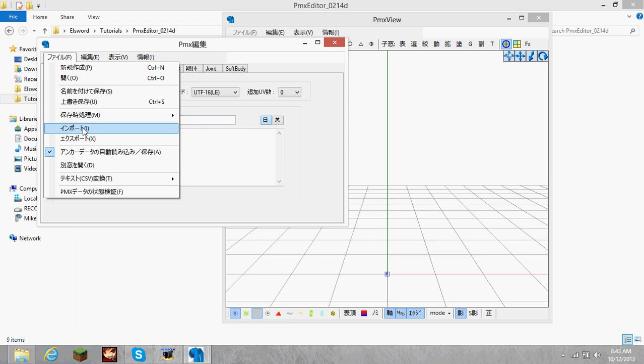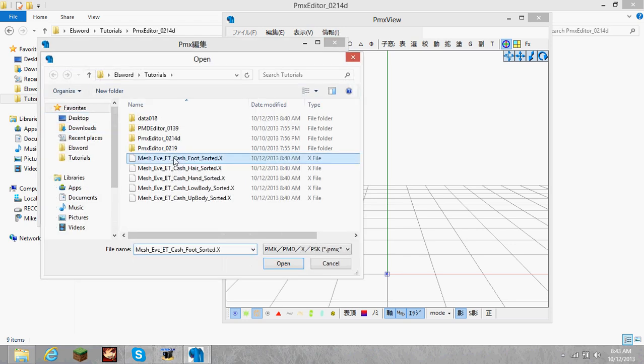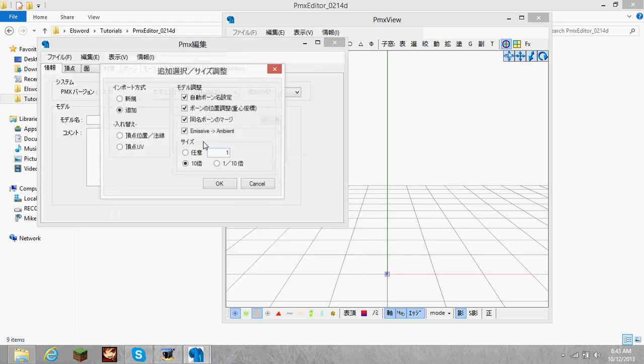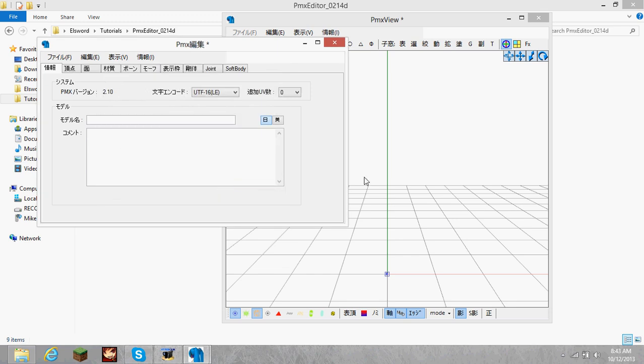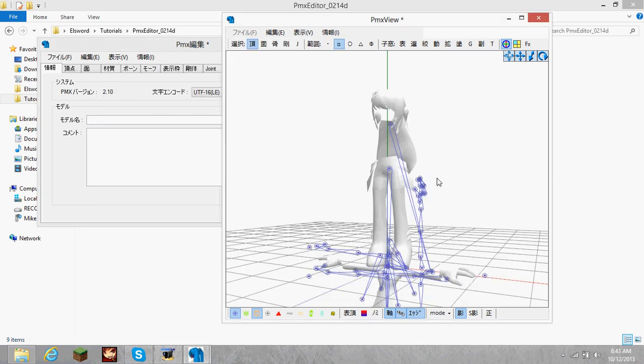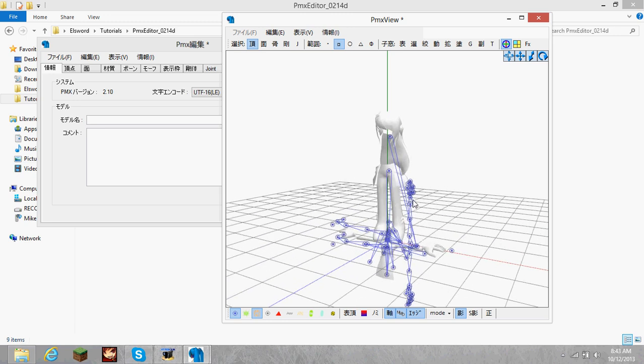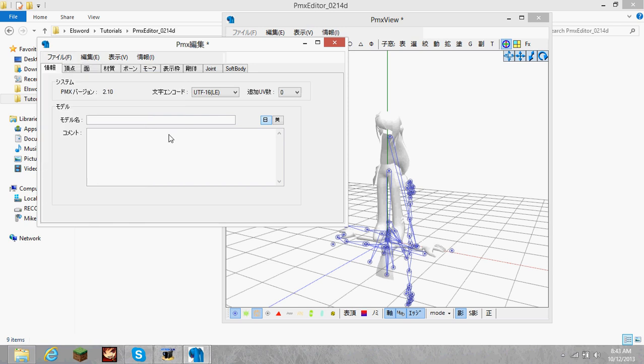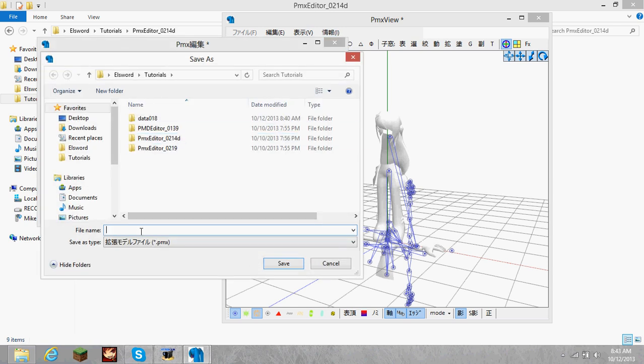Anyway, you're going to want to go File, Import, and then select the 5 files and open them. Now, this box has all the options selected correctly, with the exception of 1/10. Select 1/10. If you do 1 or 10, you're going to end up with a character way too large for MMD. If you hit OK, it's going to import in PMX view, which is something, but not very recognizable as anything. Now, File, Save As, and I'm going to put it in the same location as the rest of the files, which I recommend you do the same. Just call it Eve, Code Electra, Save.